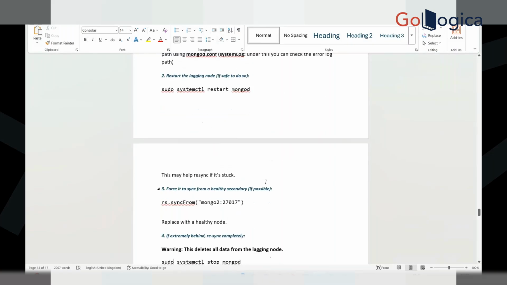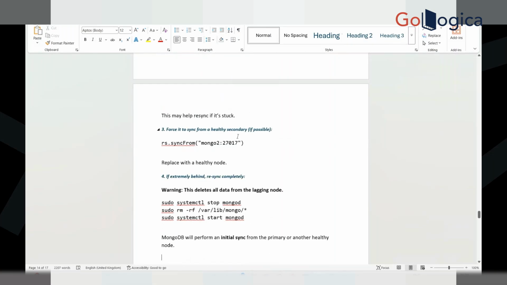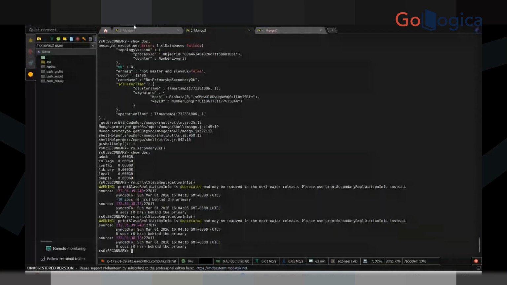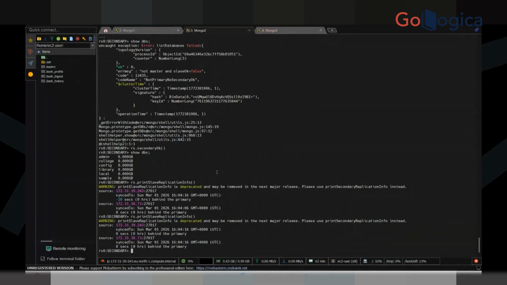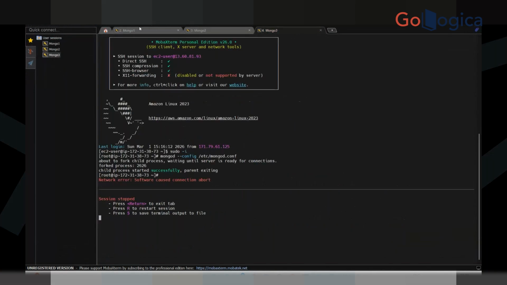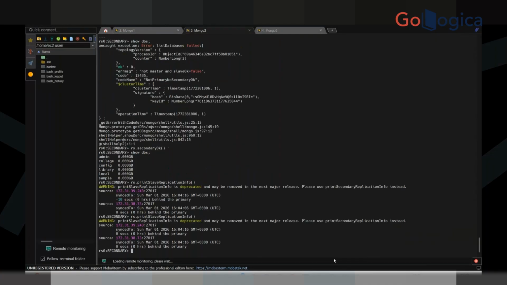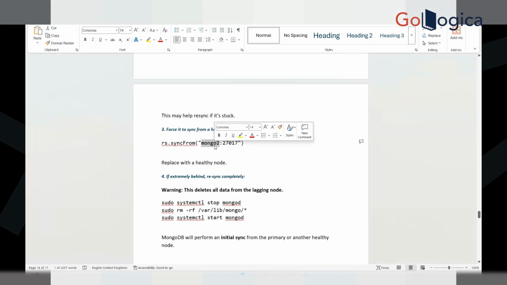So then that's the thing. Otherwise, you can do this also: sync from the healthiest node. For example, if you are having three nodes and this one is not in proper sync, you can keep any of the nodes. For example, if Mongo 3 is healthy, you can give this IP here. You can give sync from this one like that.